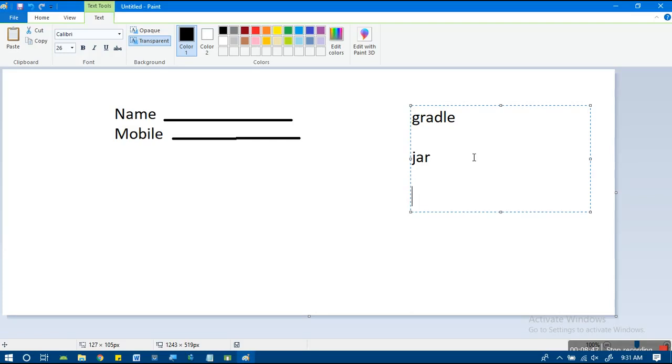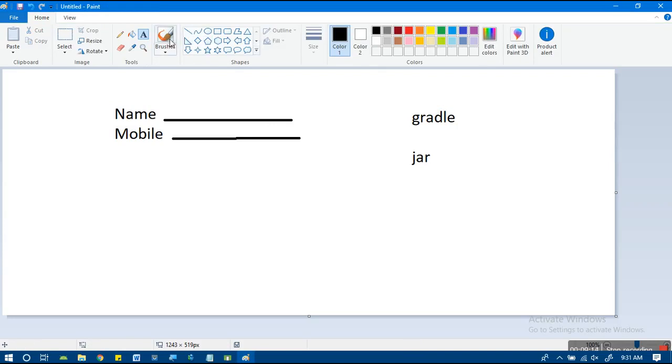If the jar is offline, we can download the jar file from the web and add that into our project. If I go with Gradle, I just add one line of code into my project. Once we add that, any new updates will come automatically; the line of code will download into your project.